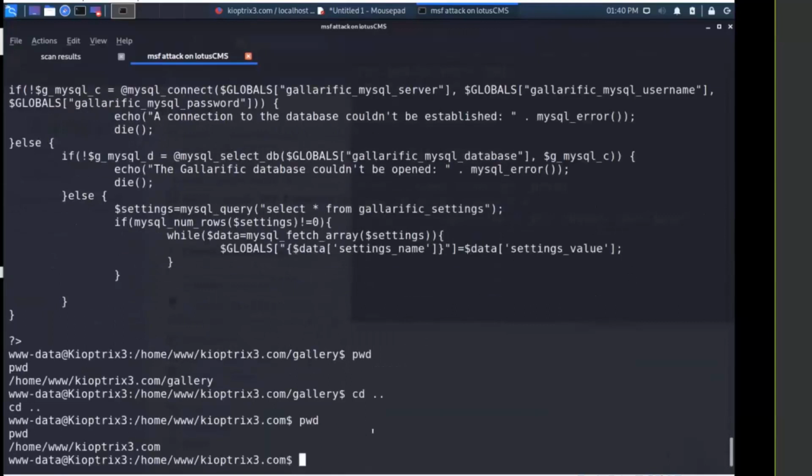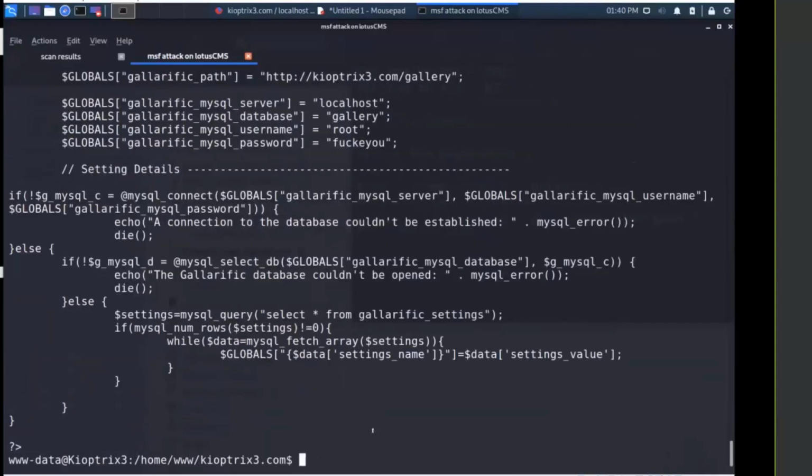To answer your question better, and I'm not sure who that was, but that's fine. If that didn't work, that's okay because we can still do cat in the directory that we are in. We can cat gallery/gconfig.php and we will still get the information we are looking for.